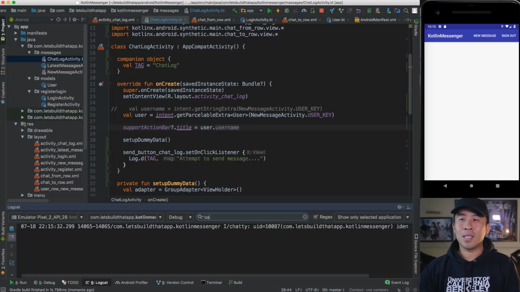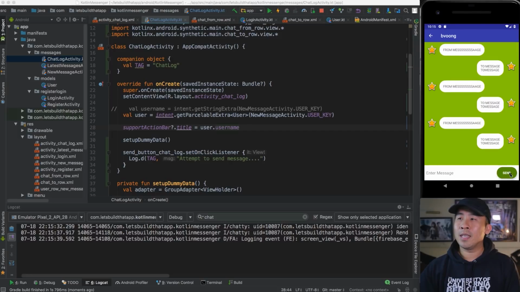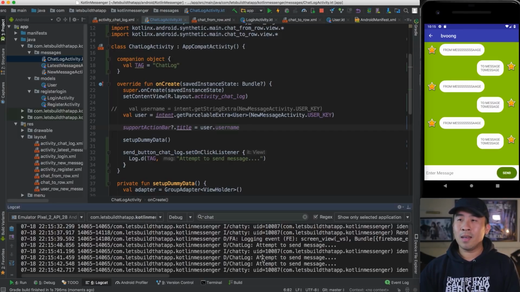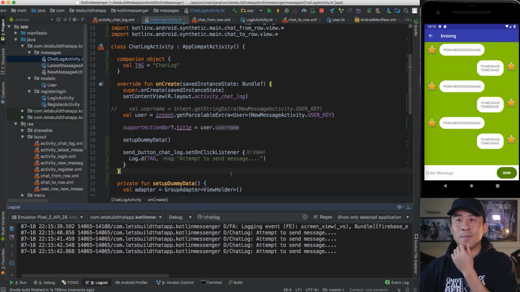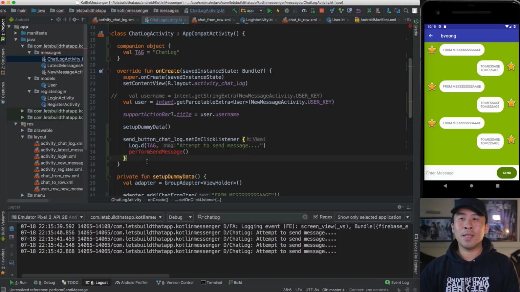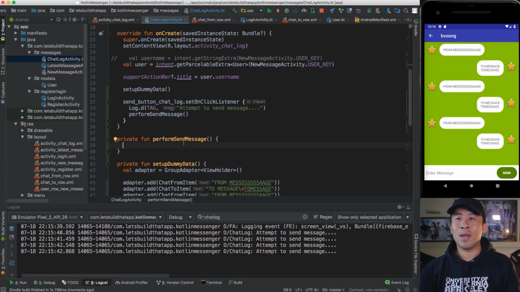We'll bring out the chat log over here, and let's see, new message. Let's click on just any random person here and hit the send, and there we go. We have our log showing that message correctly. So that's what it looks like. And inside of here, why don't we actually perform the send message with a new function? So that's a good name for us to create down below, private function, perform send message.